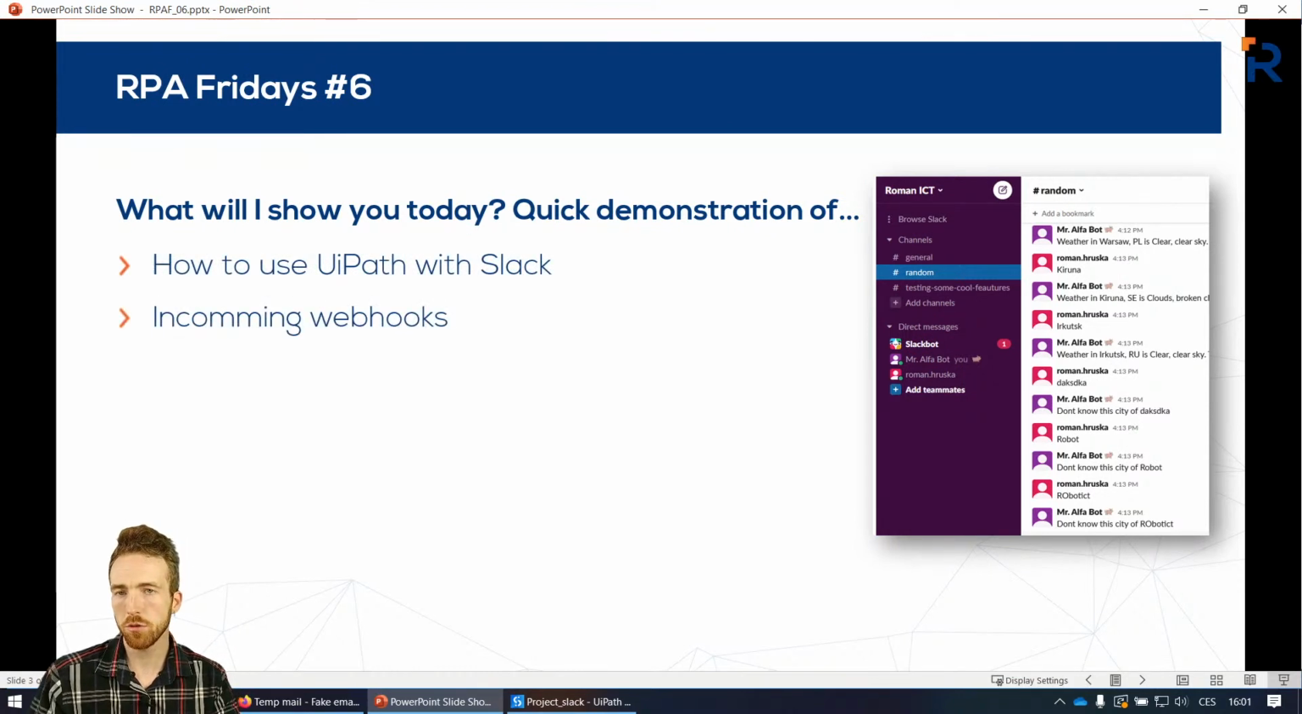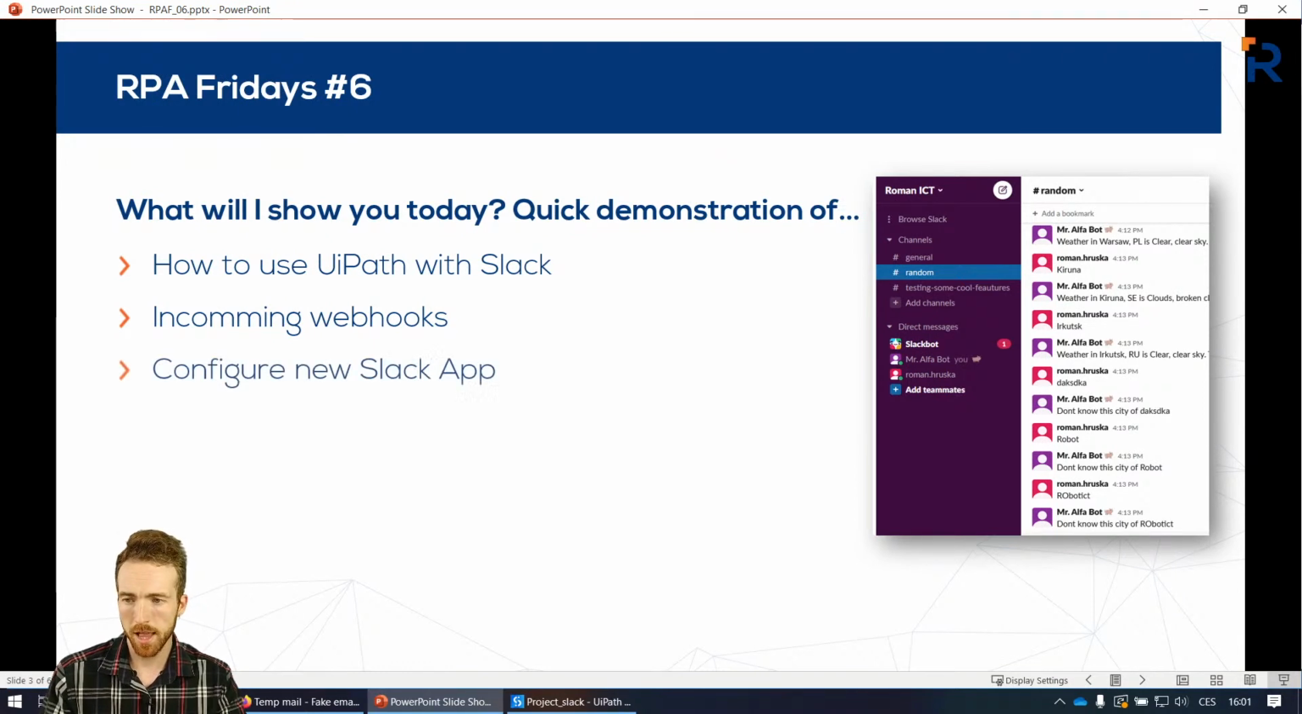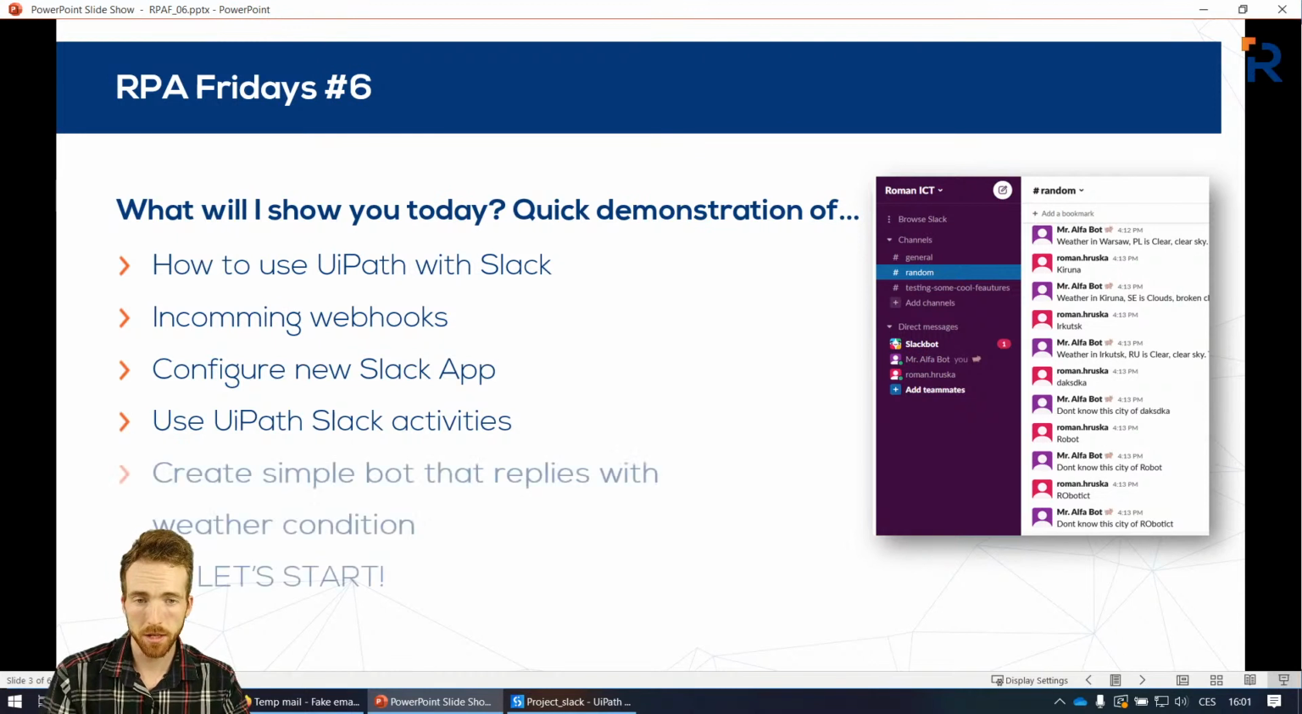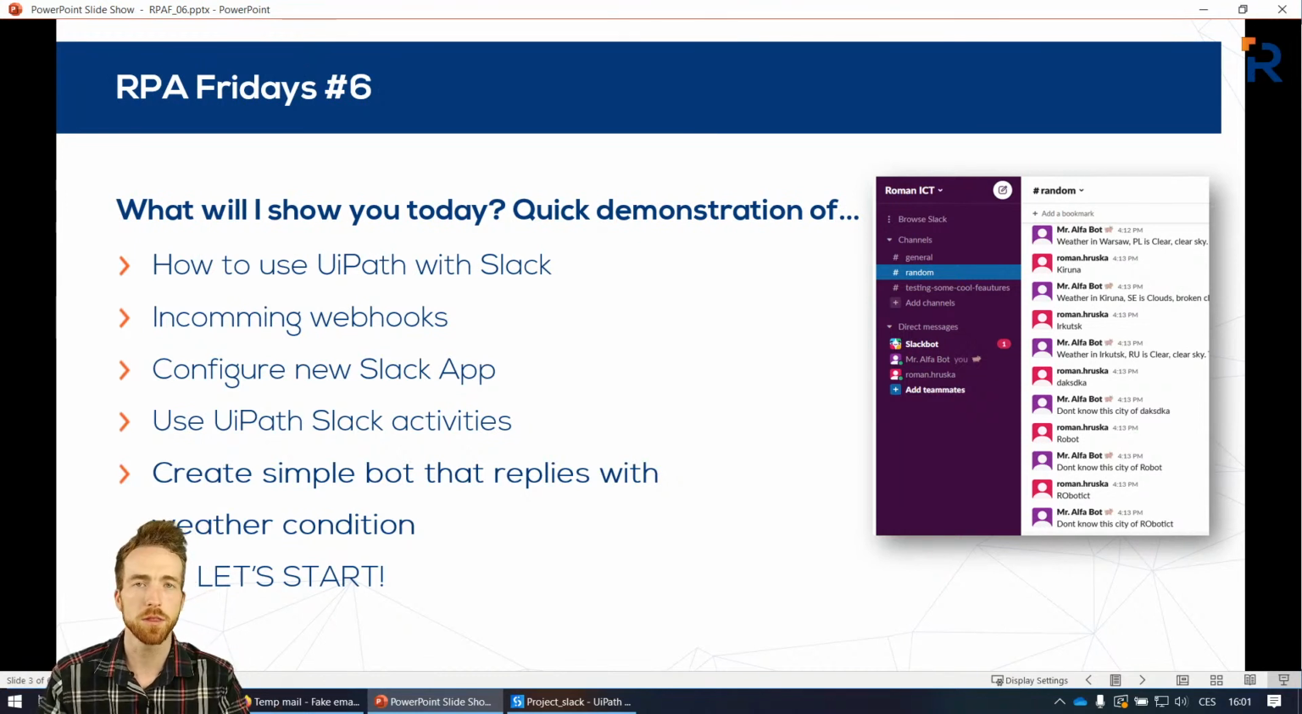I will show you how to work with incoming webhooks in Slack, in the sense of how the robot can actually send some information to Slack. We will take a look at how to configure a new Slack app, which is necessary to integrate the UiPath Slack activities, which we will test. And the final result of today's session will be a robot which will have an identity on Slack, and you can write to the robot the name of a city, and the robot will reply with the weather conditions in that city. It's a simple demonstration.